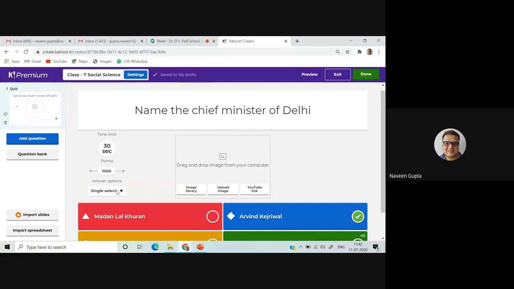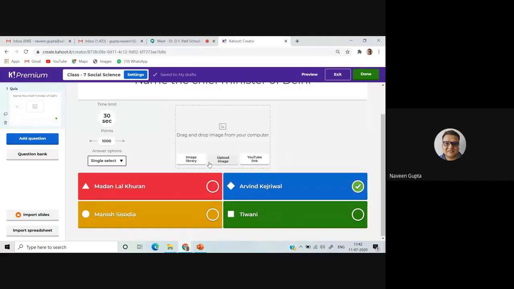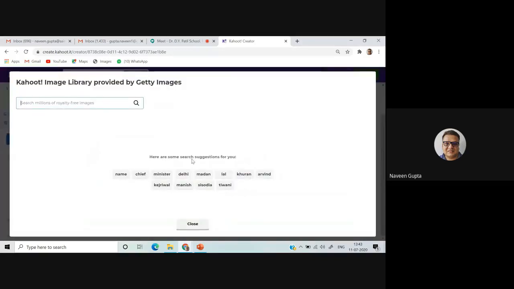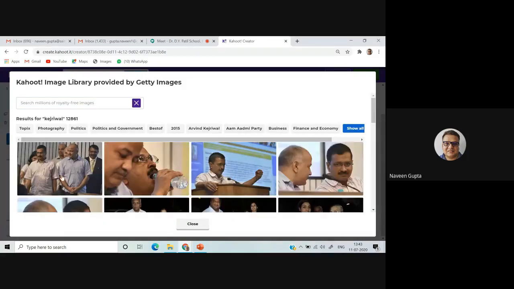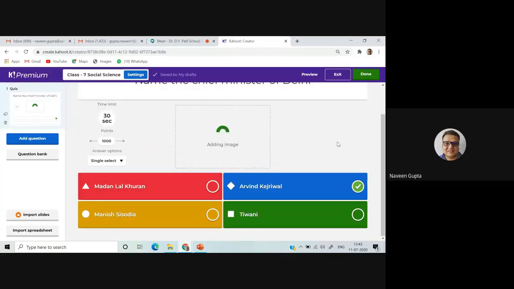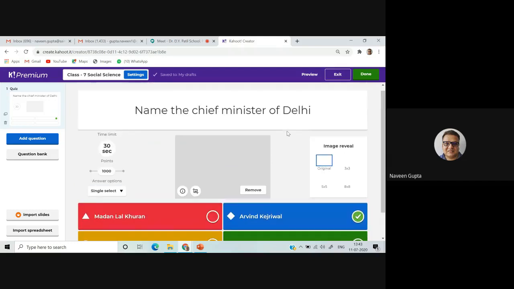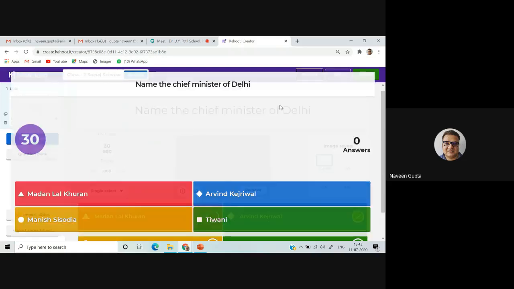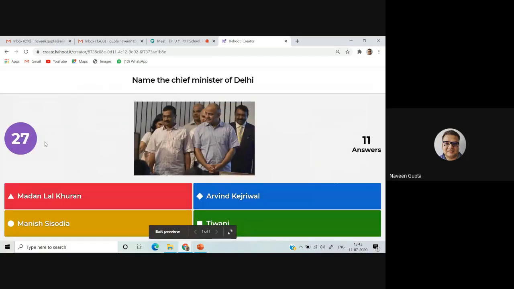Time limit is 30 seconds, single select option. Sometimes you can give a multiple select, but I am using single select. Now I can use an image. Automatically it's giving me options: Chief Minister, Delhi, Khurana, Arvind Kejriwal. If I click on Kejriwal, the picture of Kejriwal will be displayed here. So the image will be added. And I can see the preview of this question, how it will look in the Kahoot. You can see the question looks like this.